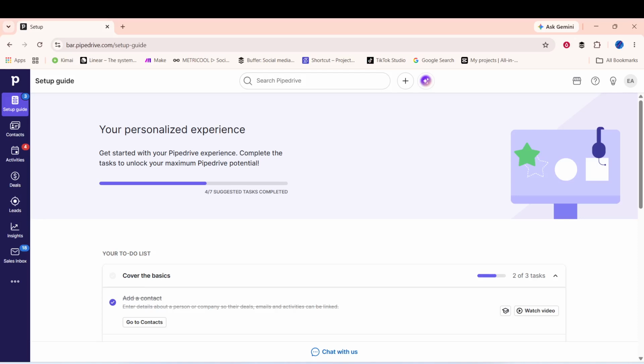We'll go step by step through Pipedrive's own settings to connect your Google account. No third-party tricks, no complicated workarounds. Let's start. First, open up your Pipedrive account. Just log in like you normally would.